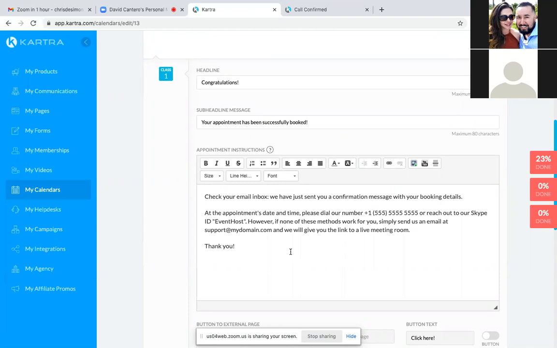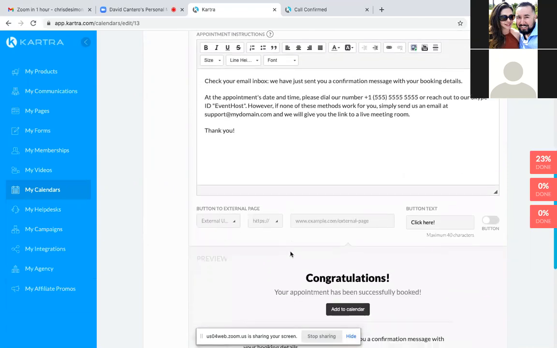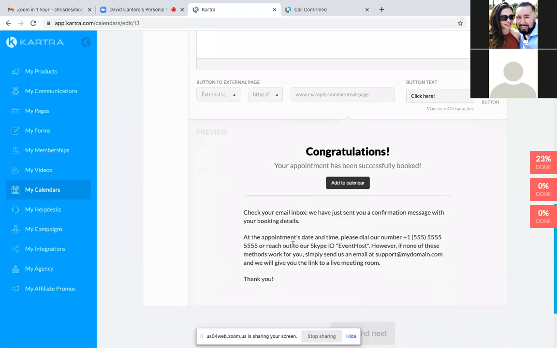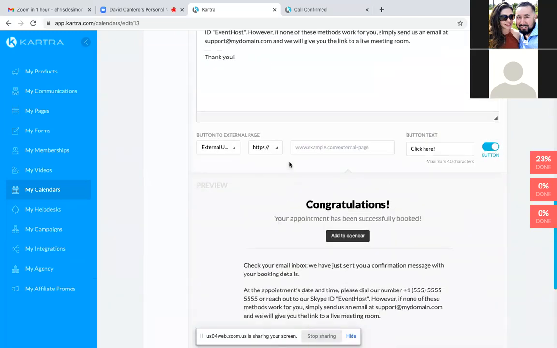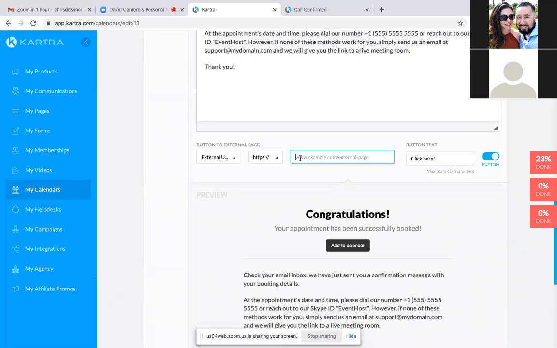So scroll down, click that button right there to the right. Yep, there you go. Click that. Now go to the left, external. Go down to a Kartra page. So click that drop down, external. External to the left. Hit Kartra.